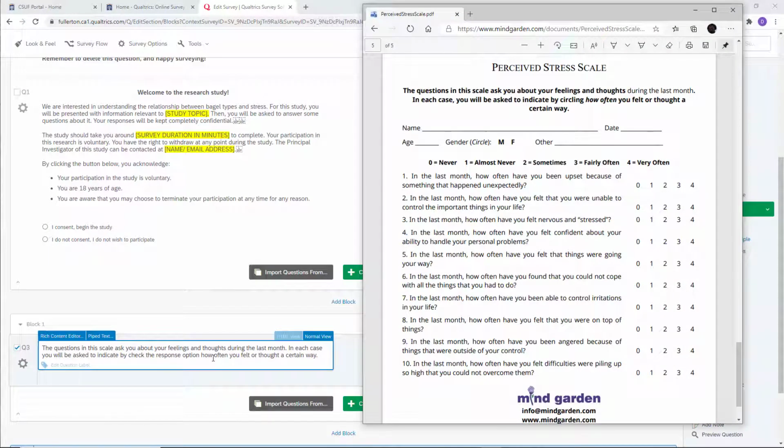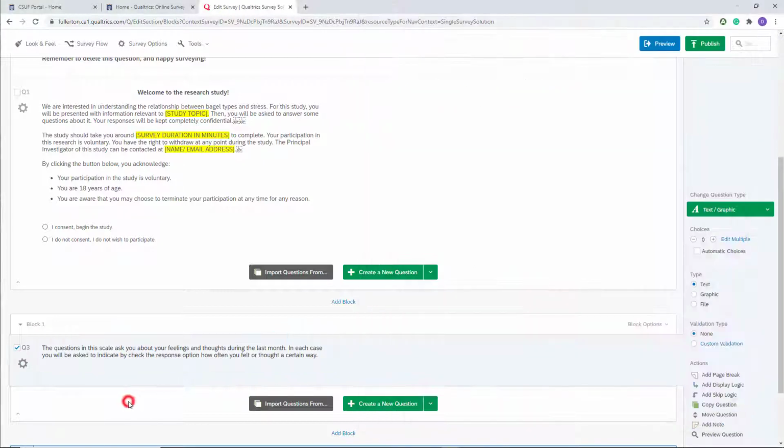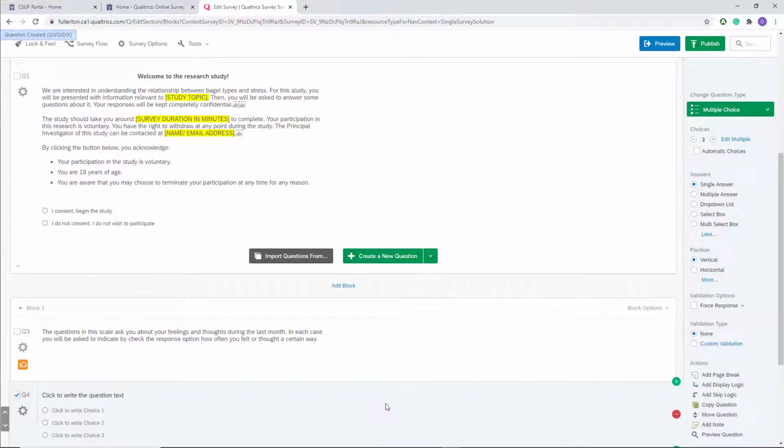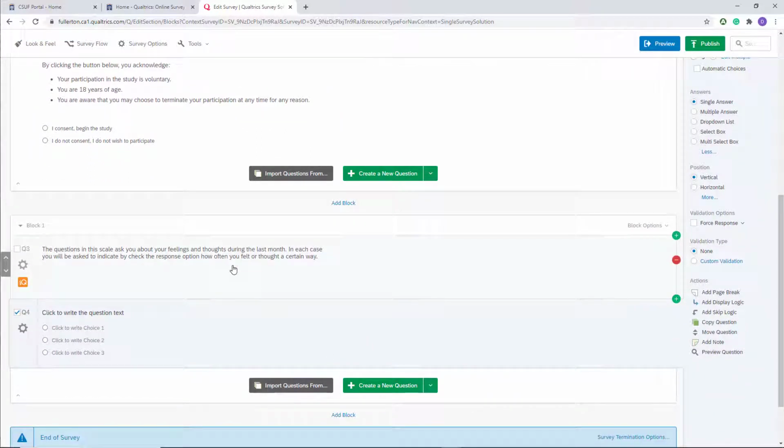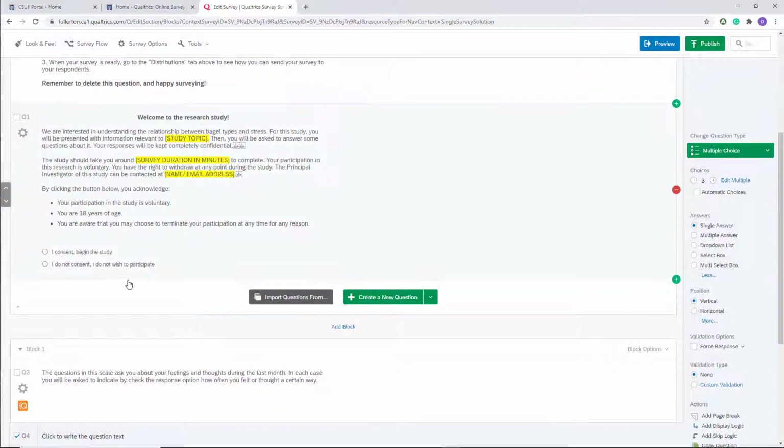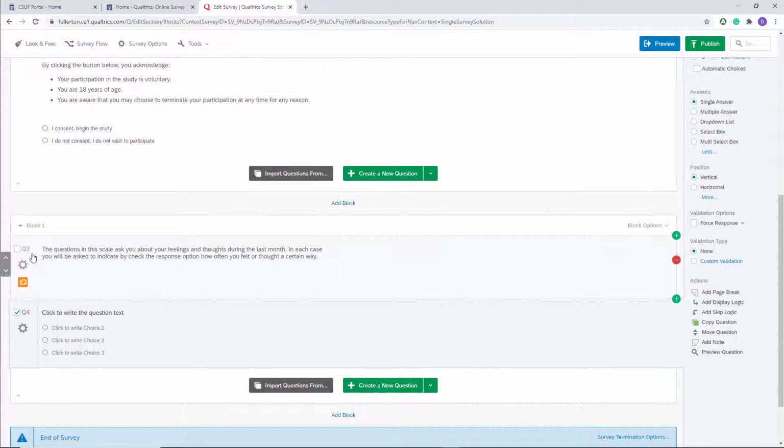And so just the basic instructions in that block. And then what we're going to do is add a question underneath that. So create a new question. Notice we're not creating a new block because we want these instructions to be on the same page as our questions. And notice here it has Q1, but Q3. What happened to question 2?